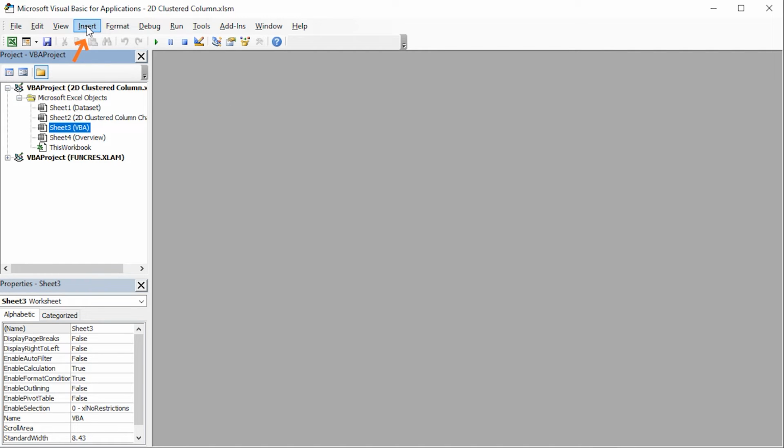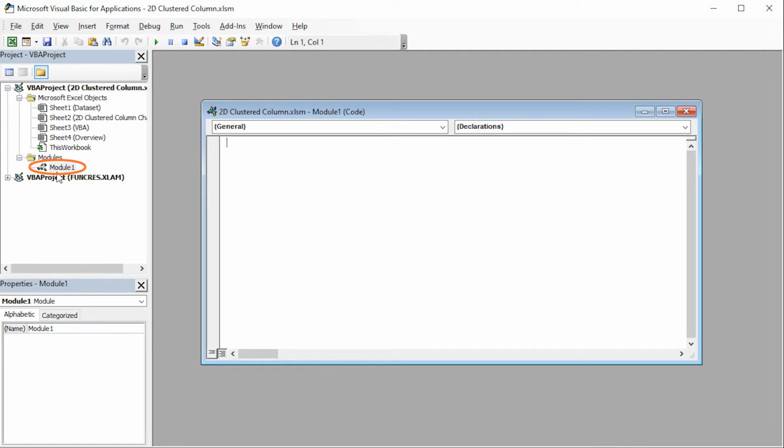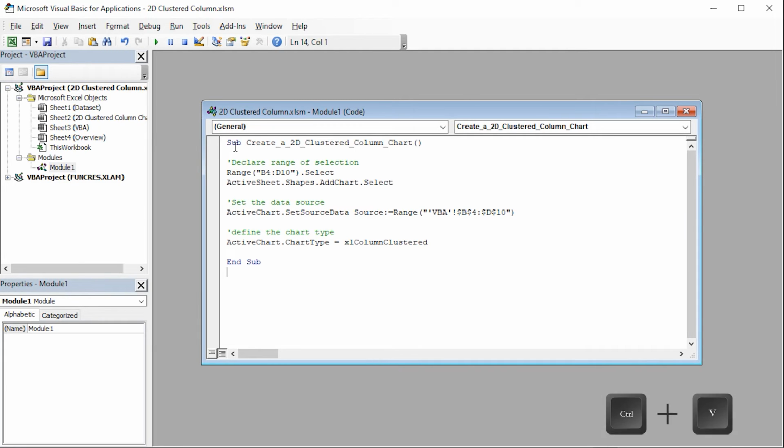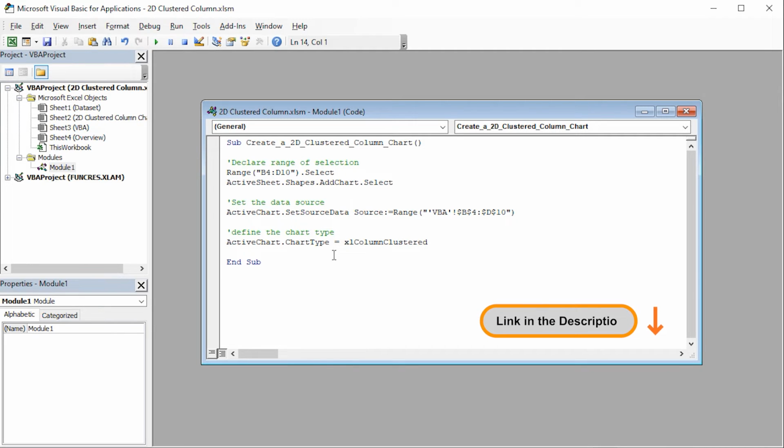In the Insert tab, I'll select Module. This inserts Module 1. You can see the Module 1 window appear on the right. Inside the Module 1 window, I'll paste my VBA code. Now you can copy this VBA code from the article that is linked in the description box below.